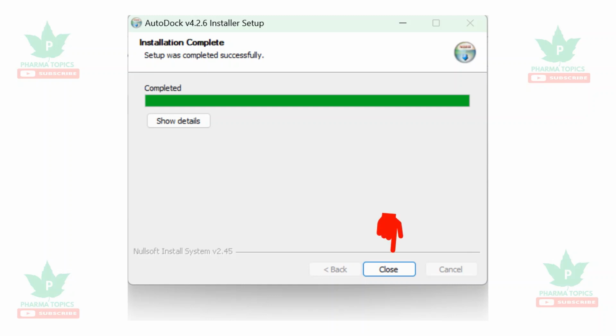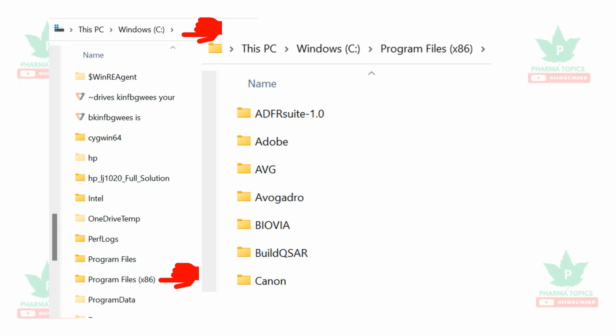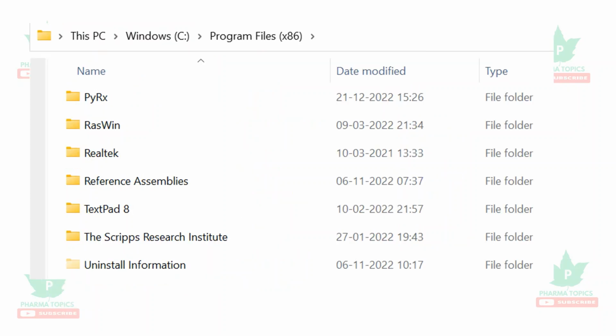Then you press close. To see the installation of Autodock, as we did for MGL tools, click on the C drive, then open the program files. It will show the different options. You just scroll down. You can see the MGL tools. Even if you scroll down, it will go to this screen. Then you click on the Scripps Research Institute. Double click on that, and you can get this screen. It will have Autodock and Autodock Vina. When you double click on the Autodock, or Autodock Vina, you can see different files.